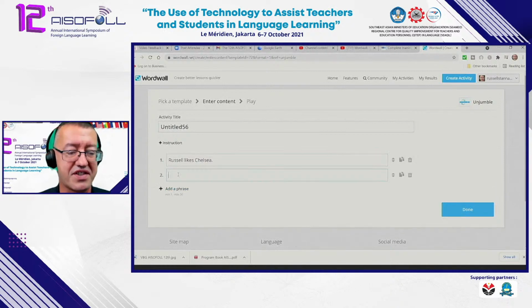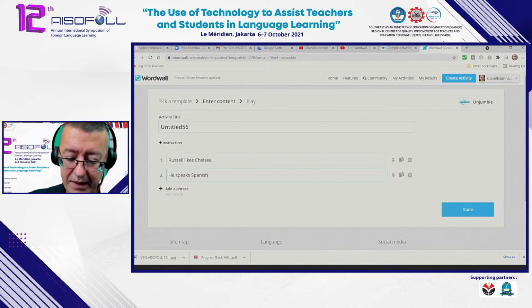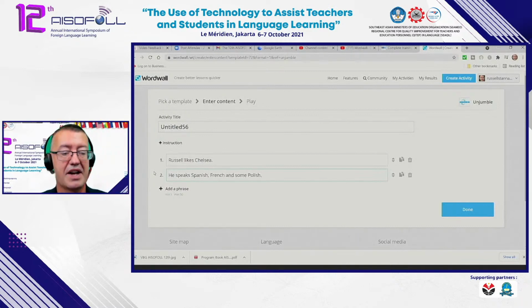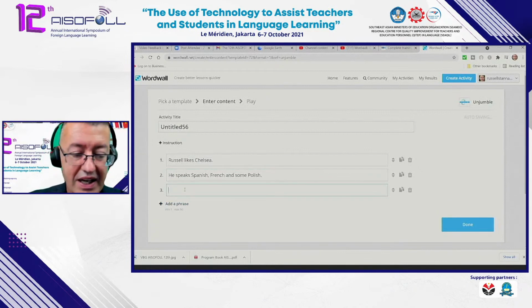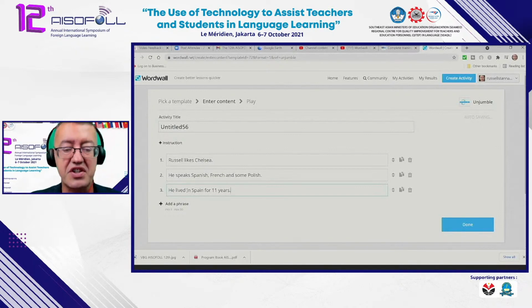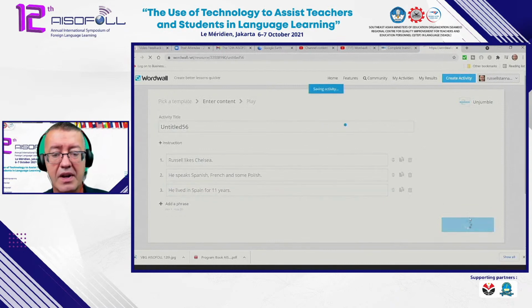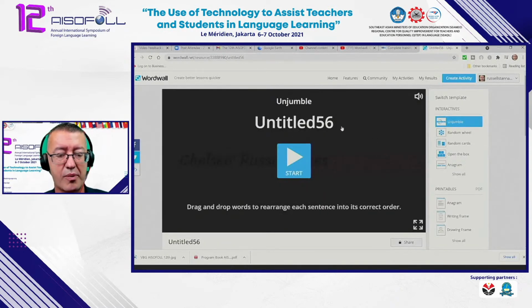I'm going to write another sentence about me. He speaks Spanish, French, and some Polish. Okay, and then I'm going to write another sentence about me. He lived in Spain for 11 years. Now I can do more sentences, but I'm just going to do 3 because I just want to demonstrate this very quickly. I'm going to click on done, and the activity hopefully will be ready.